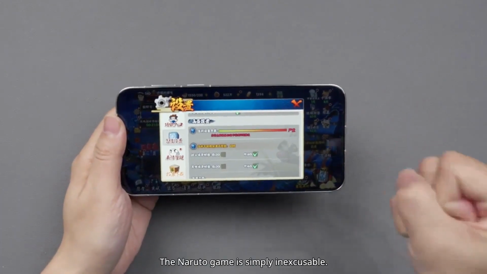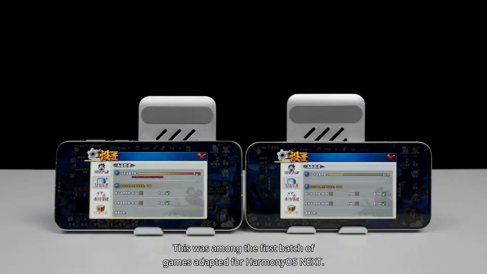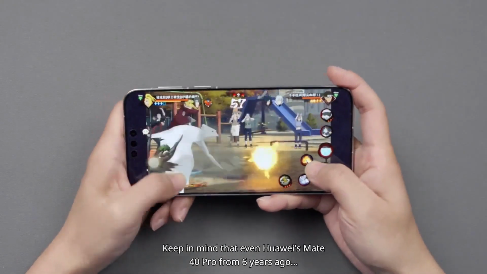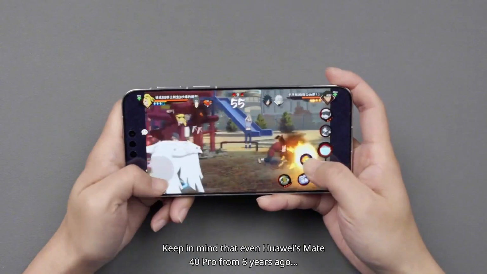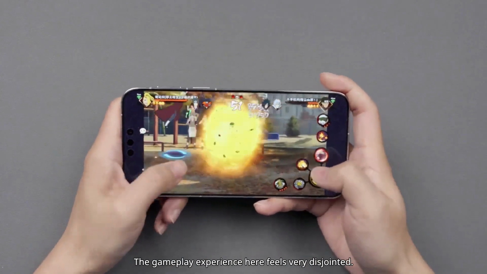But for a fighting game, the Naruto game is simply inexcusable. This was among the first batch of games adapted for HarmonyOS Next. Yet the frame rate is stuck at 60 FPS. This is a fighting game that requires precise movement and skill timing. Keep in mind that even Huawei's Mate 40 Pro from 6 years ago can maintain a steady 60 FPS. The gameplay experience here feels very disjointed.